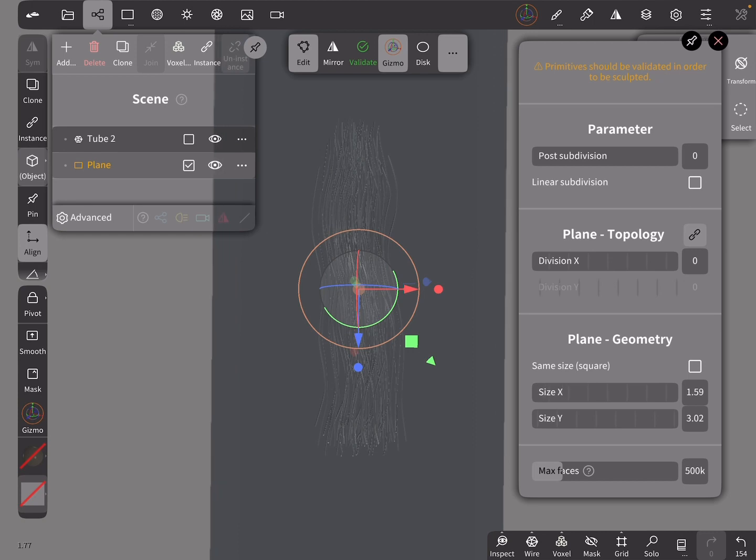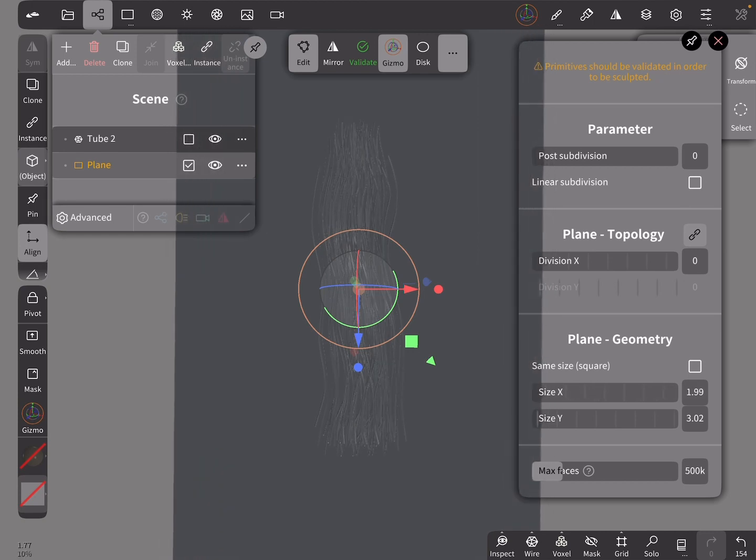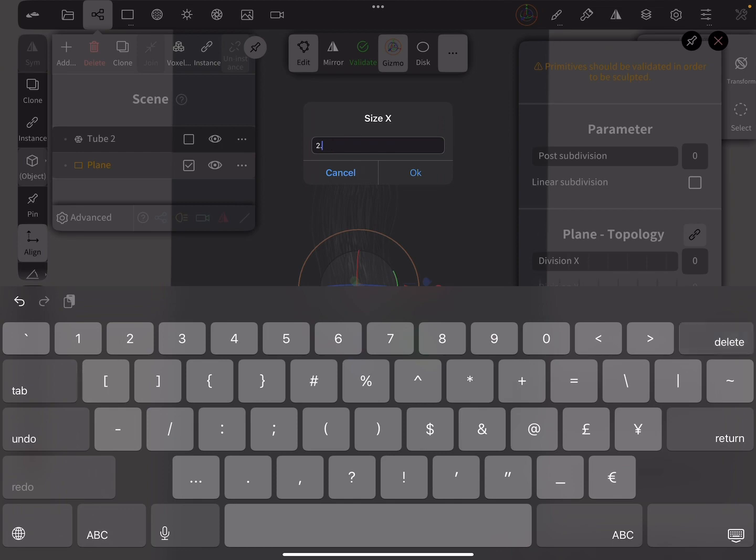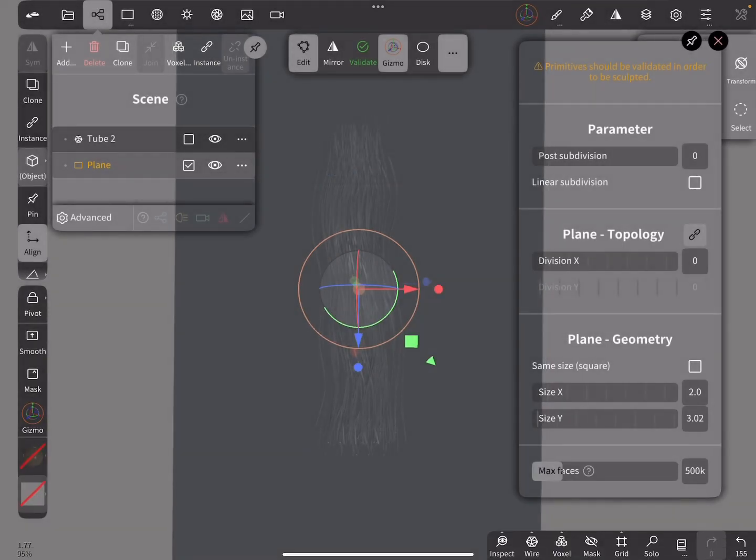I don't think we need to. 3 by 2. You can do this too. Do a proportion that you see fits better into your hair. Then just resize it with the gizmo. 3.